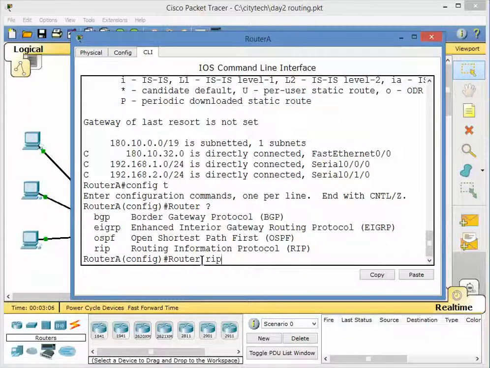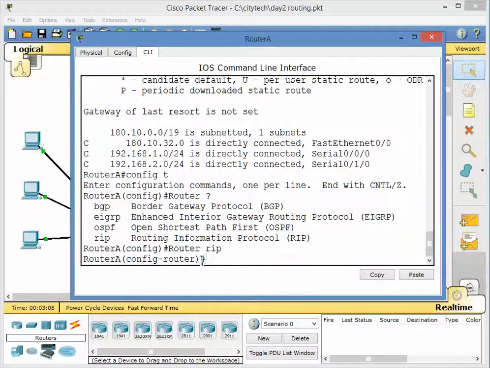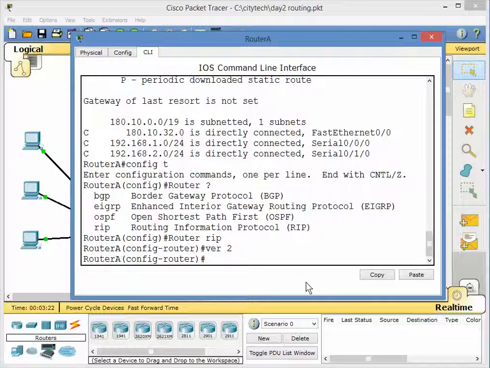Alright. RIP has two versions. It has version 1 and version 2. So to enable version 2, we just type the command ver space 2. Ver means version. Everybody with me so far? So that means version 2. Now I have to follow that up with a network command. So what are the networks that you see up on the board? What are the C's that you see?